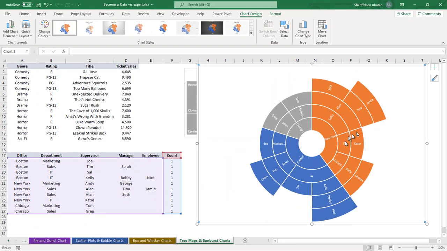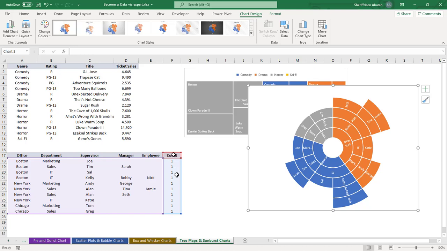I'll just make that small again. And this count is working because it makes it easy for the visualization to be evenly distributed, so you don't have one circle segment bigger than the other. So there you have it. If you want to visualize hierarchical data, don't forget to use Treemaps and Sunburst charts.